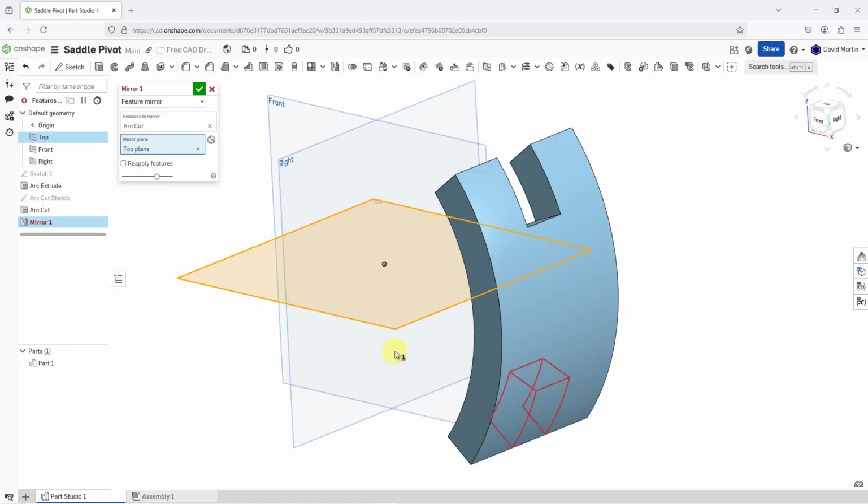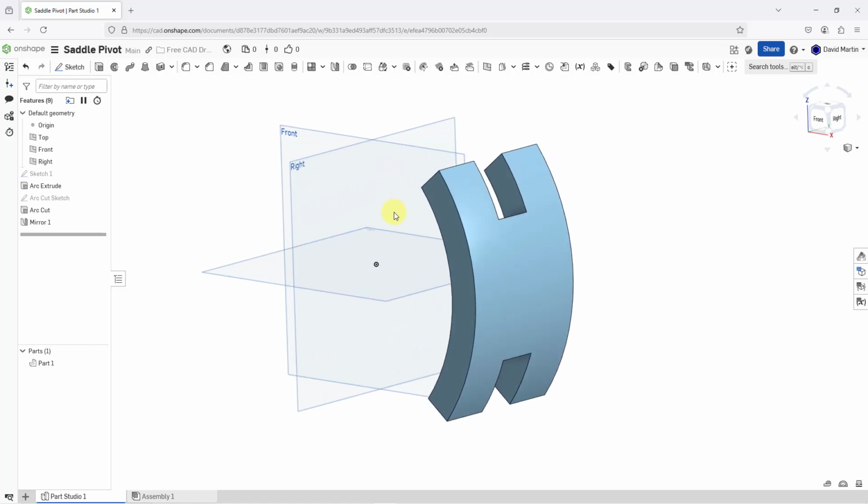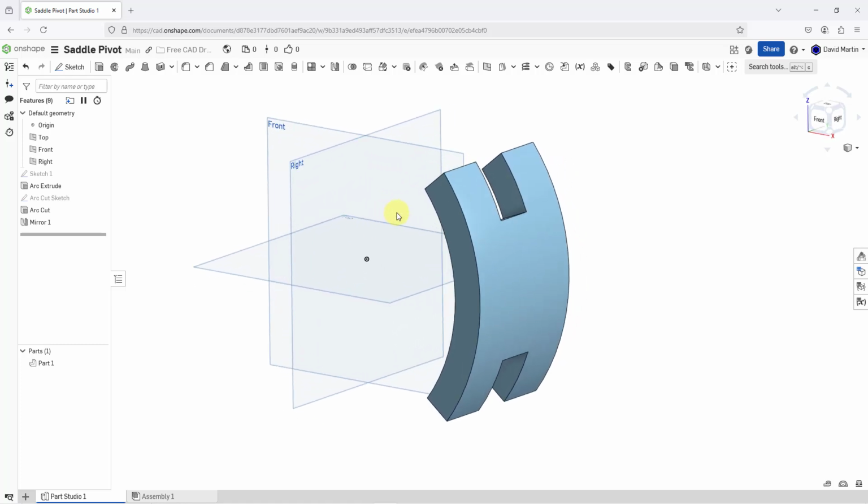Let's reapply the features. Everything is in red. Let's try reapplying the features. Now it's good. Let's hit the check mark, and there we have our cut down at the bottom. Sort of looks like a curved letter H.